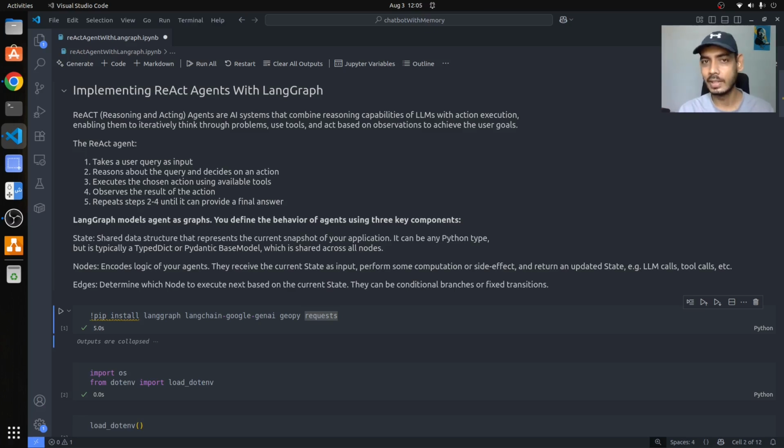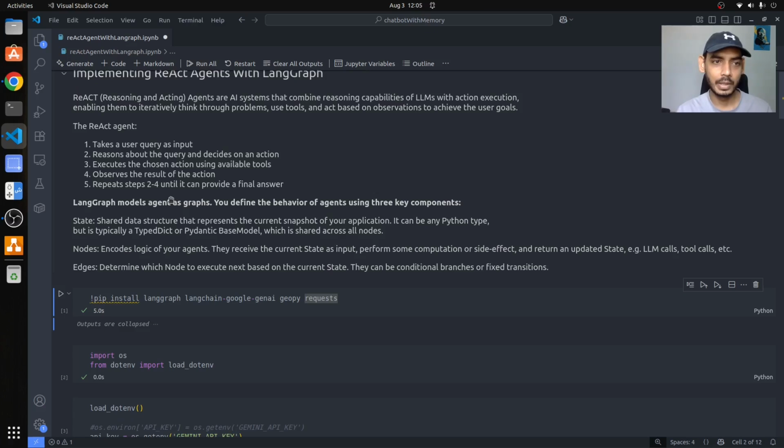So that's a React agent, and the flow looks like as mentioned here in the 5-step process. It takes a user query as input, reasons about the query and decides on the action. Once it decides on the action, it will take that action based on the available tools. Once the action is taken, it will look at the result, whether it has come to the final solution or not. Otherwise, it will repeat steps 2, 3, 4 until it achieves the final solution.